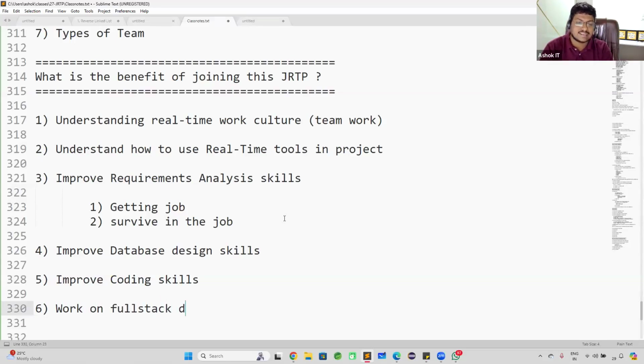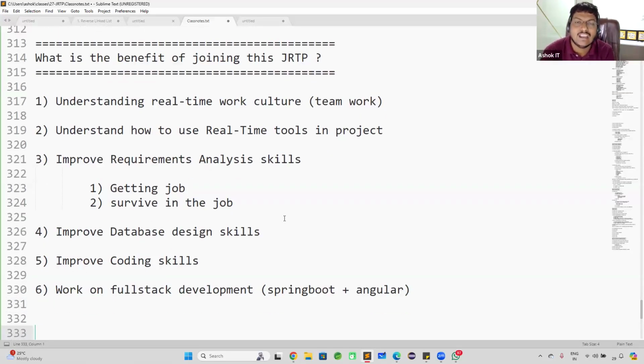Work on full stack development. So here we are going to use Spring Boot plus Angular. Spring Boot we are going to use for backend development. Angular we are going to use for the front-end development. Full stack development is a trending topic in the market, right? So backend we will develop using one technology, front-end we will develop using another technology. We are going to use the Spring Boot microservices concepts to develop the backend of our application, and Angular to develop the front-end of the application.